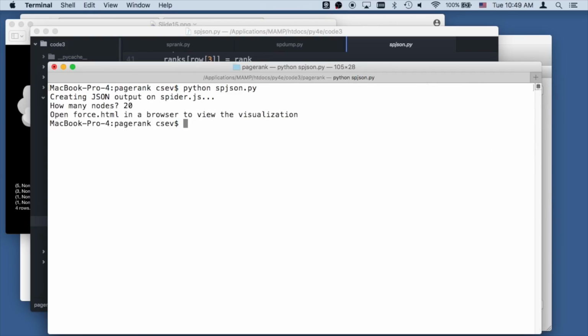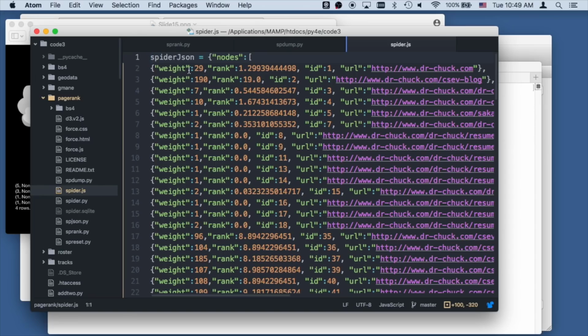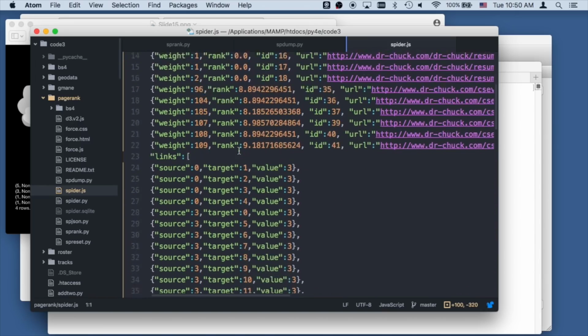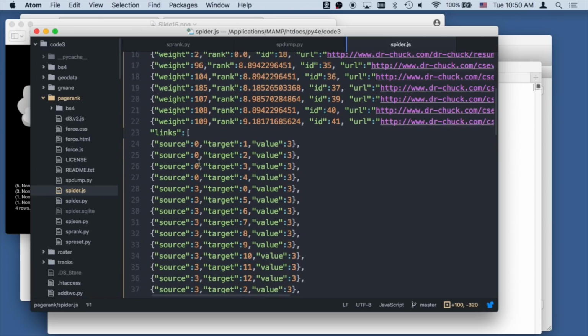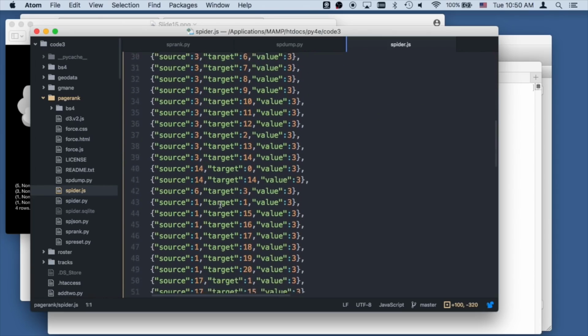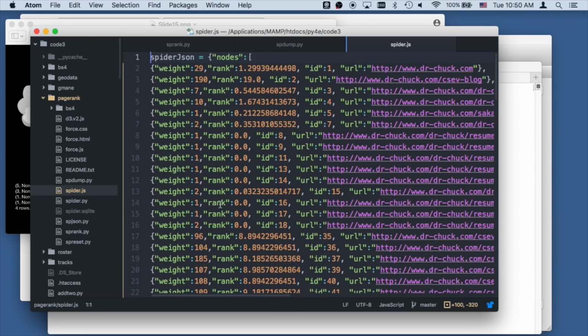Let's do the top 20 nodes. And if I take a look at this file, spider.js, you can see that it's some objects that basically put the page rank in, which ID it is, and that's a way for me to be able to link back and forth. Weight is how big the little circle is, and then I have the links. And I only asked for the top 20, right? And then this is the thickness of the line, where the line starts, where the line ends, okay?